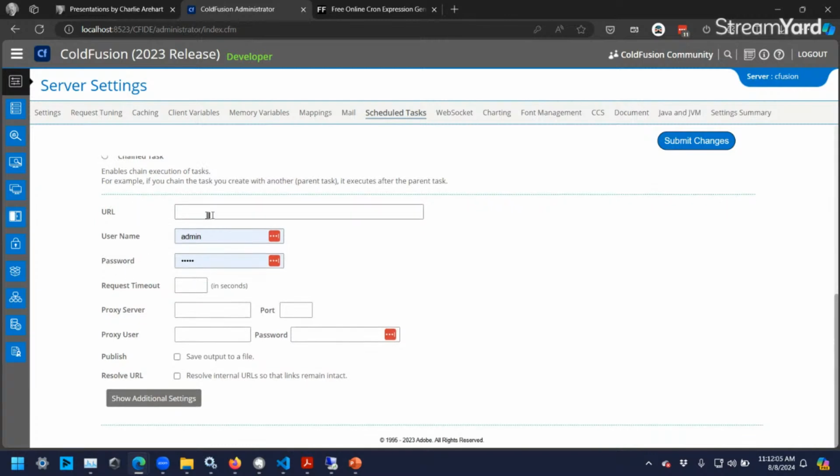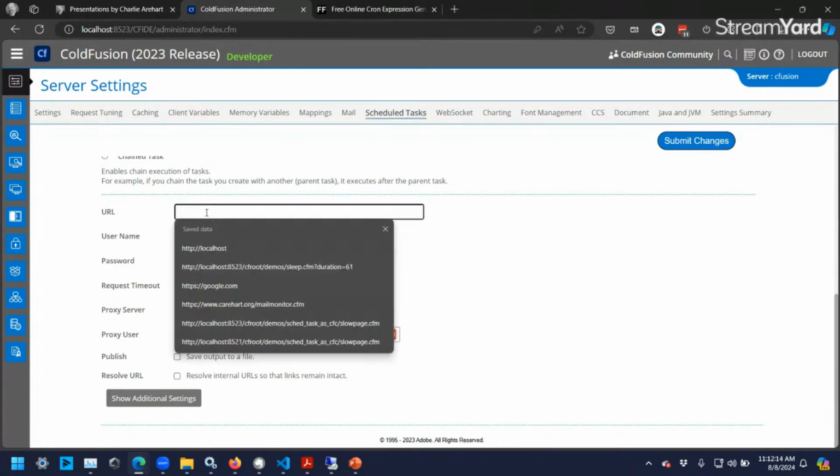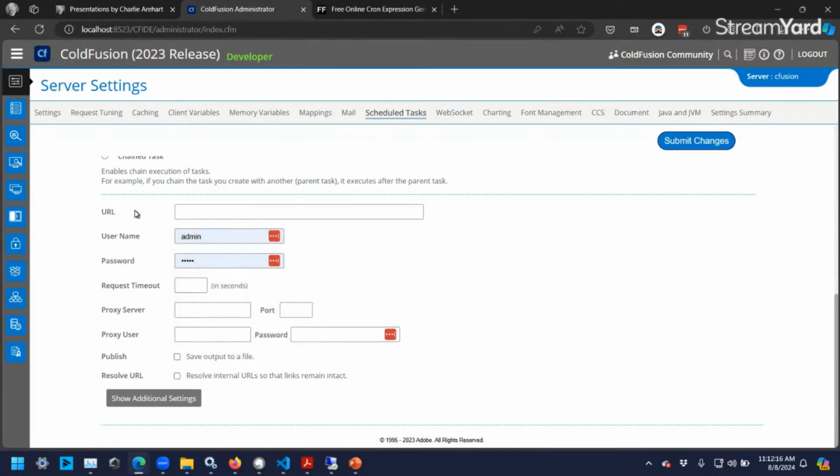And then the URL. And this is the simplest point, all you really need is a name for it, when it's going to run, and what you want to call. It's designed to run a URL, any URL you want. You can point to any URL. You could point to google.com if you wanted to.